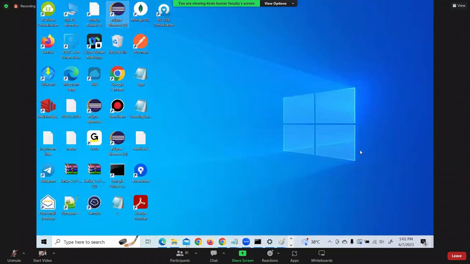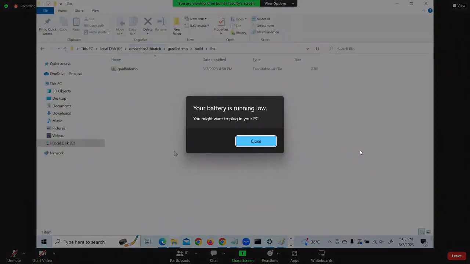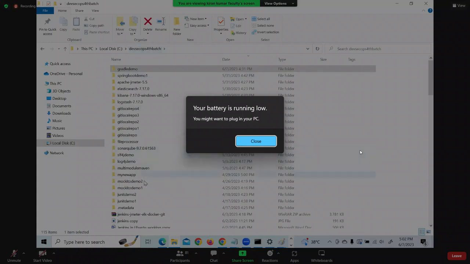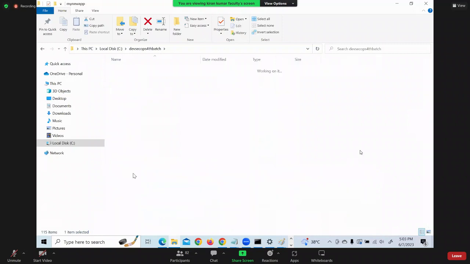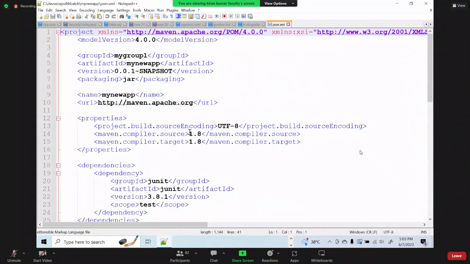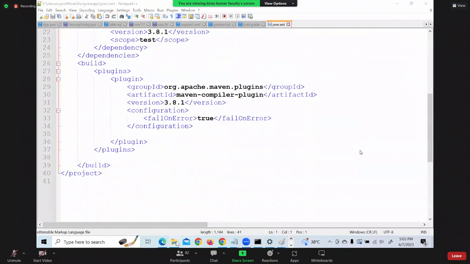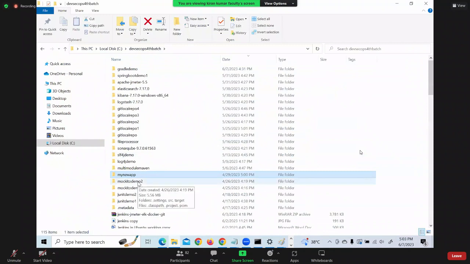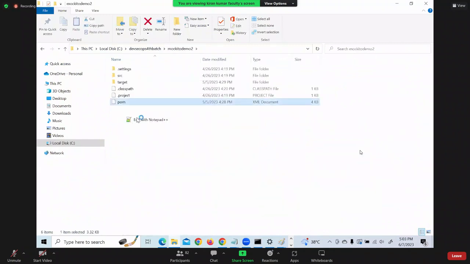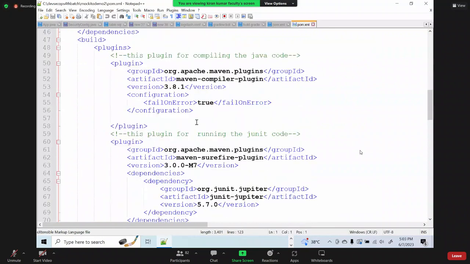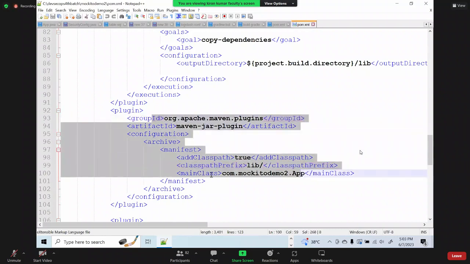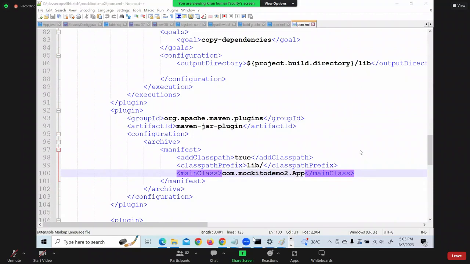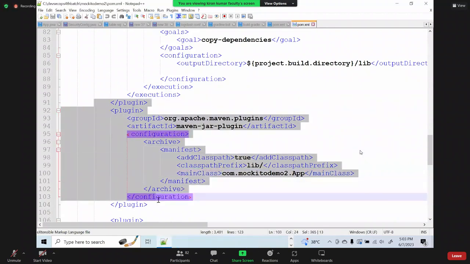Let me open Eclipse. If you see Maven, somewhere I used a jar plugin. Remember in which project I used it? You see, the Maven jar plugin. So I used the main class, this one. If you compare this with the Gradle syntax, in Maven you have more lines of code.